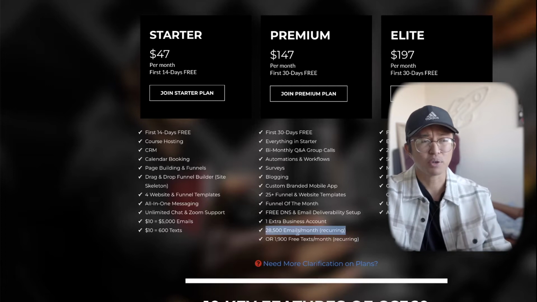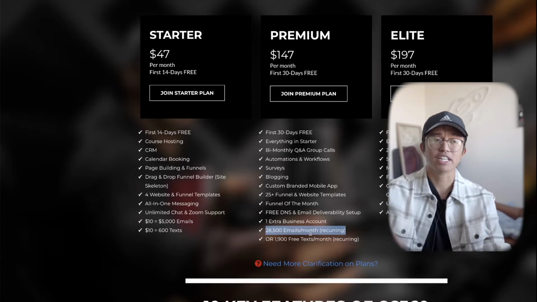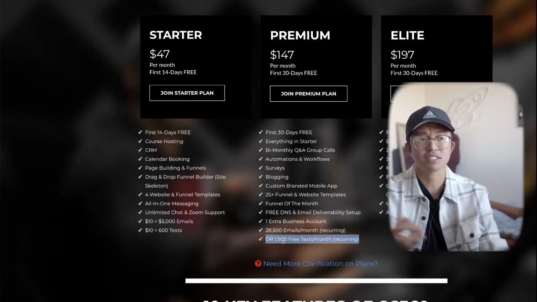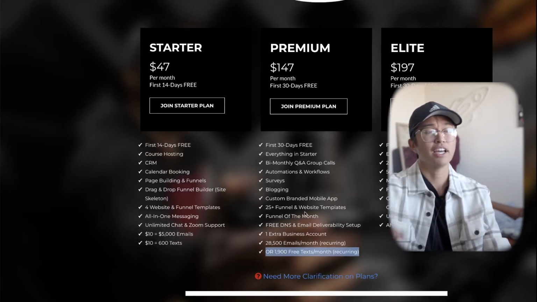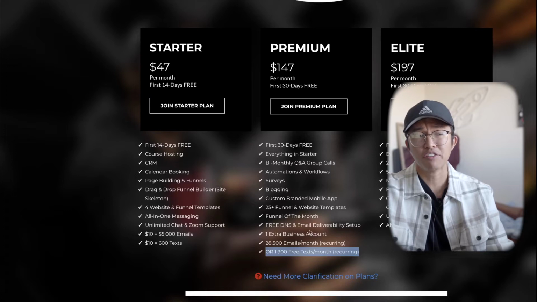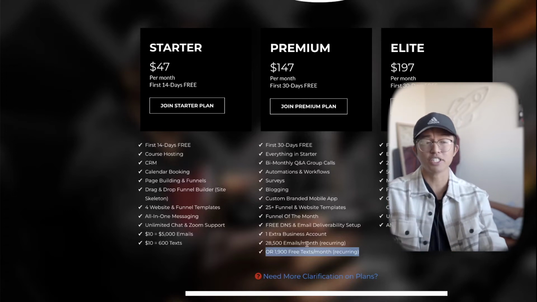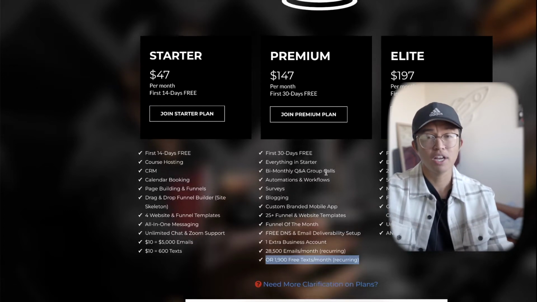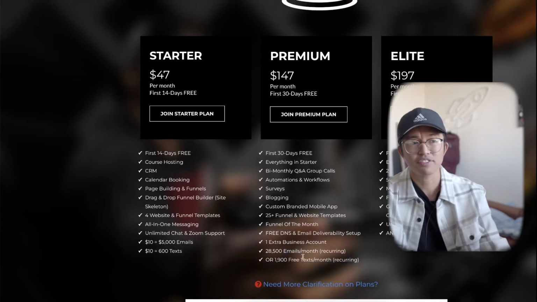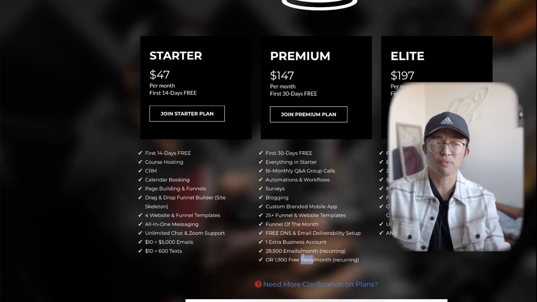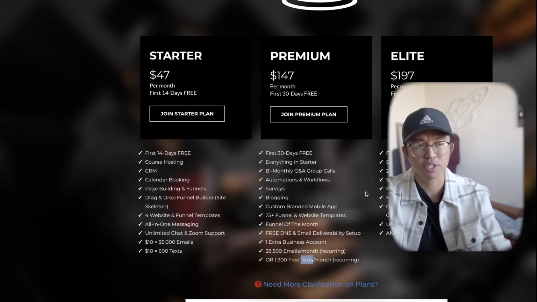If you only use like 14,000 emails, that rolls over to your next month. If you only use like 100 texts, the rest of those texts roll over to the next month. So I don't think you're ever going to run out, unless you're a really big business, then just pay for more emails or texts. But even so, for beginner online course creators just like me, 28,000 is more than enough, 1,900 is more than enough, and even if I don't use them all, they roll over to the next month, which is really cool.